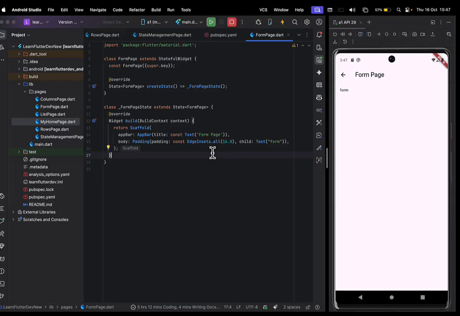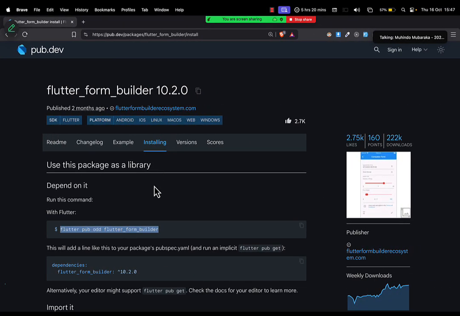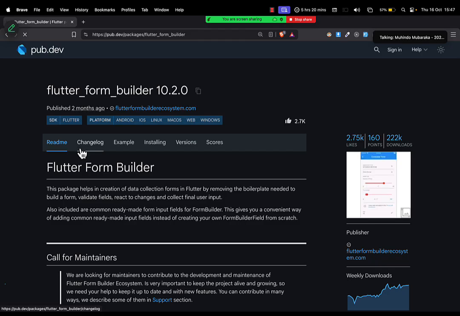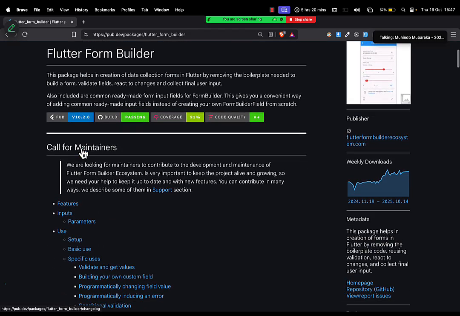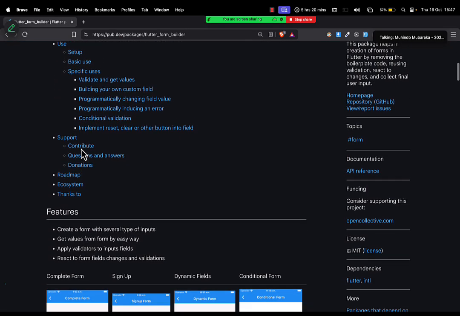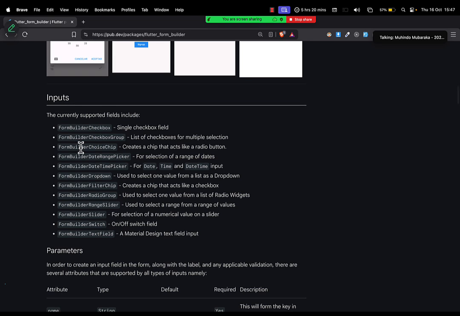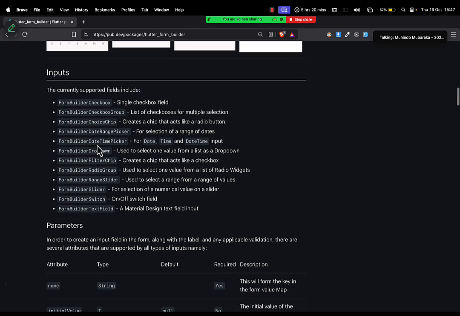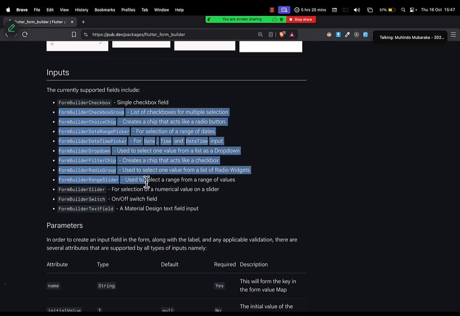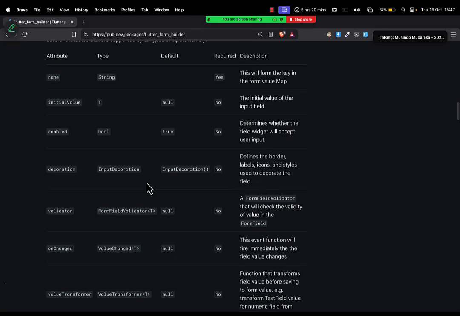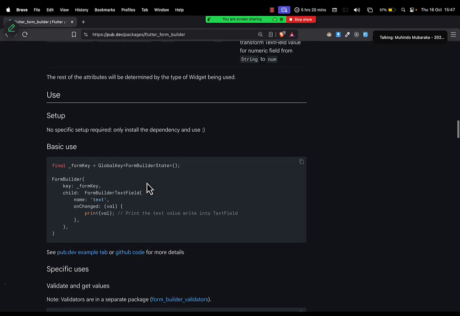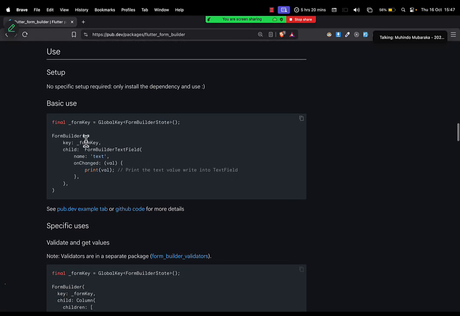All right, so let's come to the documentation. When you're using a package, you have to read its documentation so you can know how it is used. Here we have different types of list items. They tell you how you use the form. You can have what you call a key, and this key will help you to control the form. So let's go ahead and create that key.